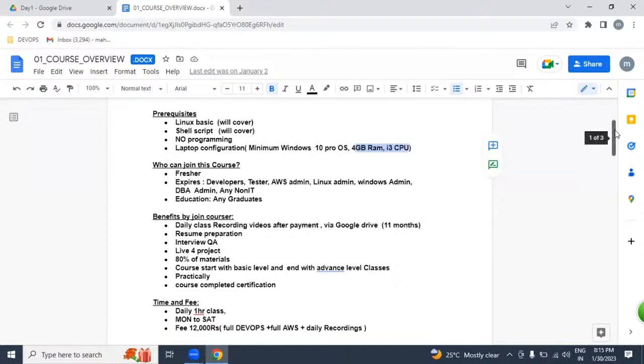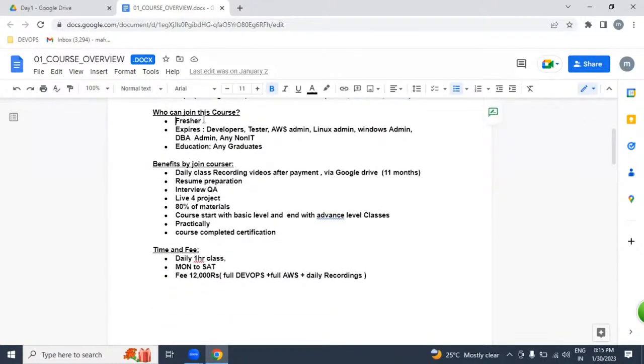Who can join this course? Yes, freshers can join. Experienced candidates like Java developers, any developers, testers, AWS admins, Linux administrators, Windows admins, DB administrators, any non-IT students like mechanical or chemical backgrounds, any MBA student can join this course. The mandatory thing is any graduate. Graduate is the minimum; intermediate, no.